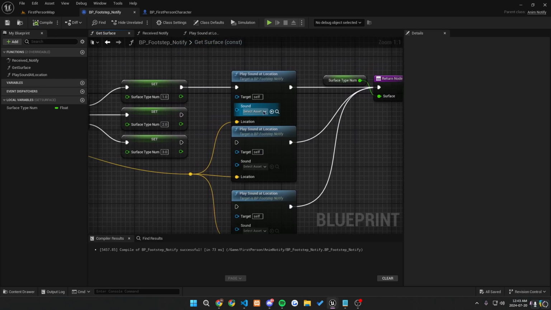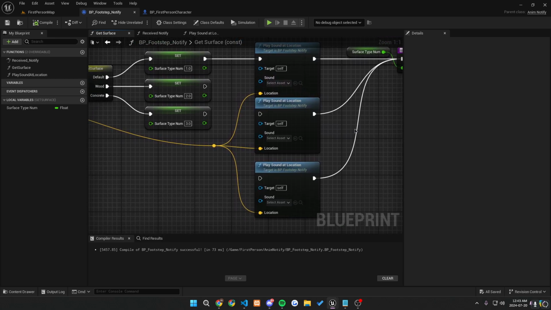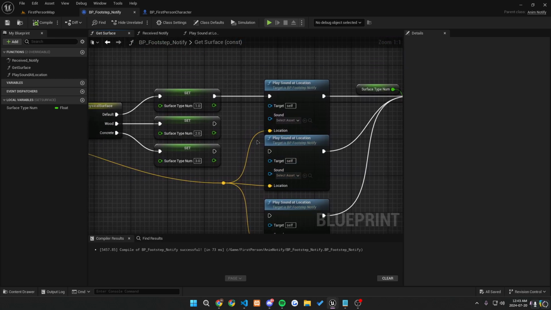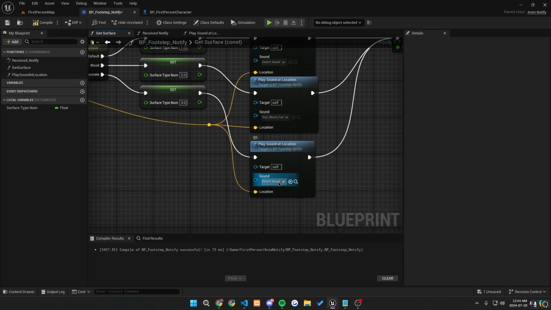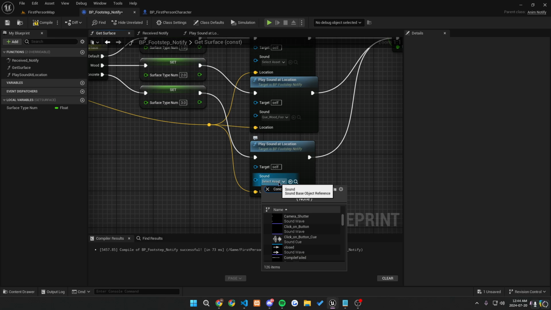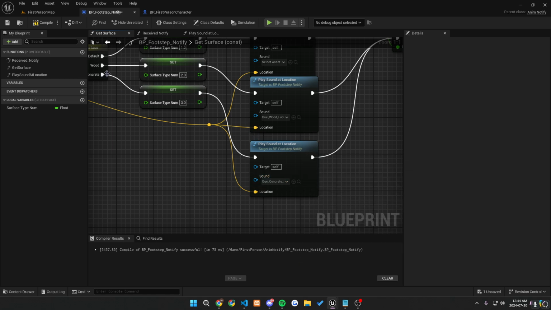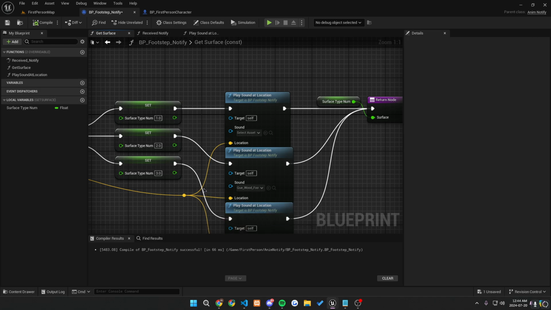And now you want to make sure you put your sound cues to what you would regularly want them to be. So we're going to plug in the 2 here, the 3 here. Usually for my 2 surface type num, it would be the wood footstep. So let's look for wood footstep cue, and number 3 would be the concrete footstep cue. Great, so now we have that, and I will show you what that does.